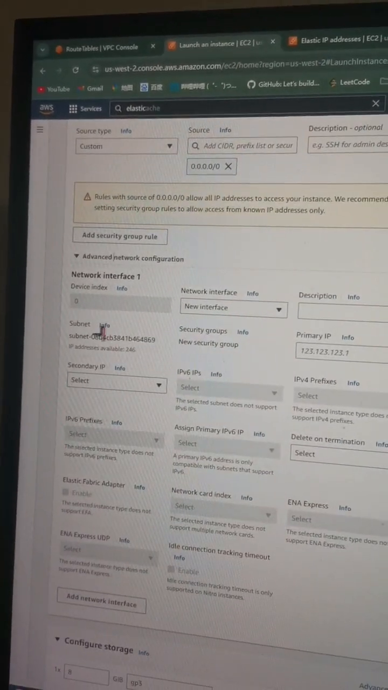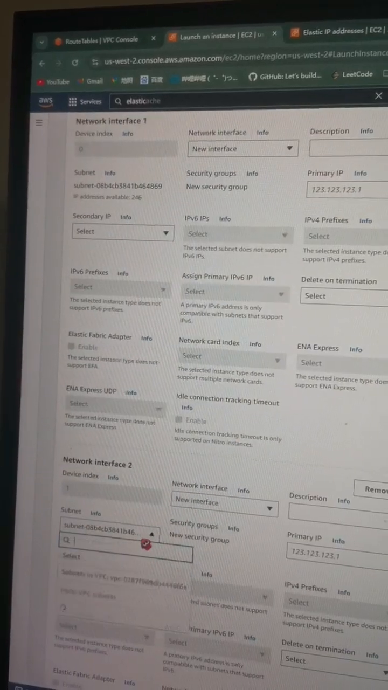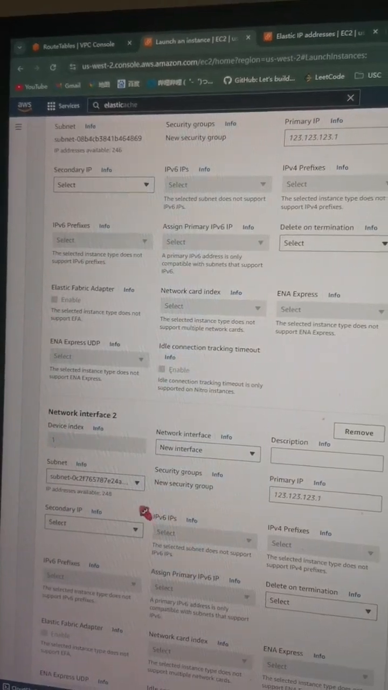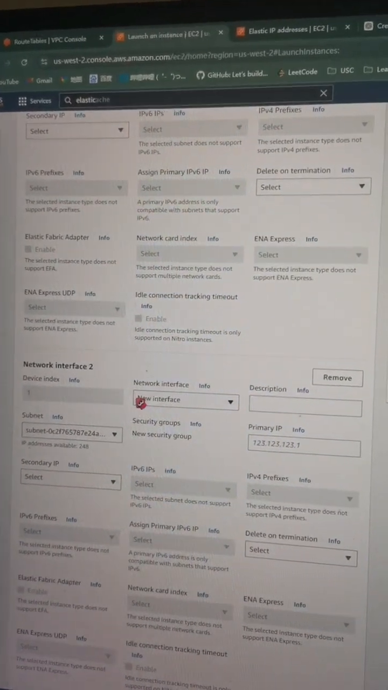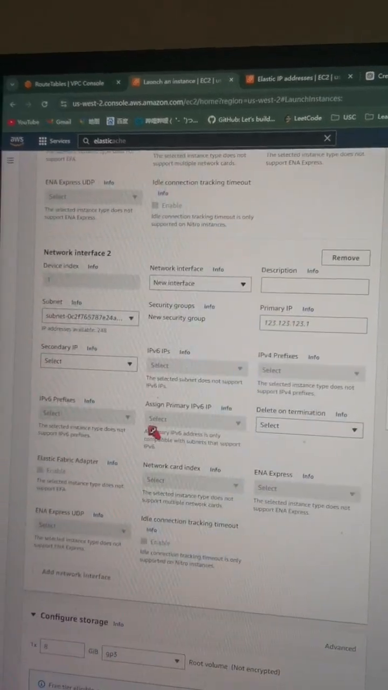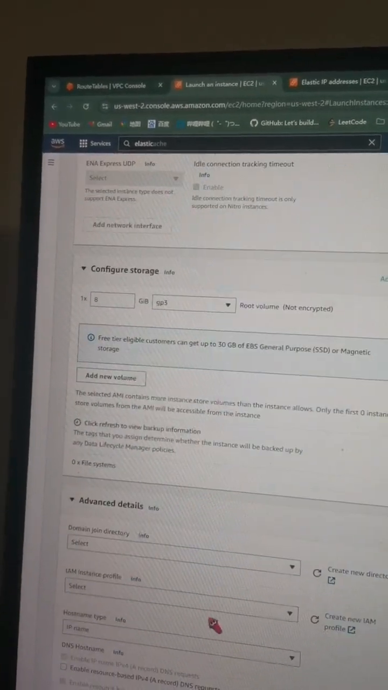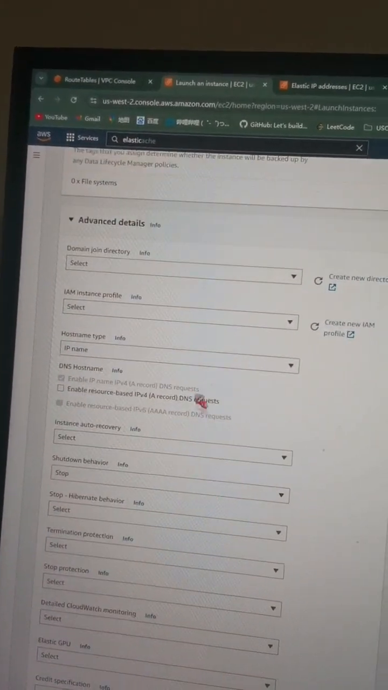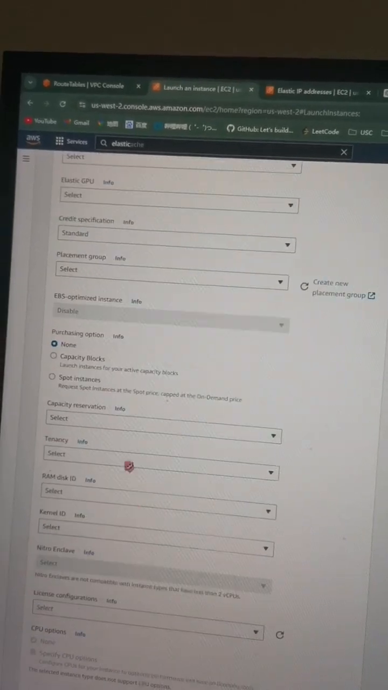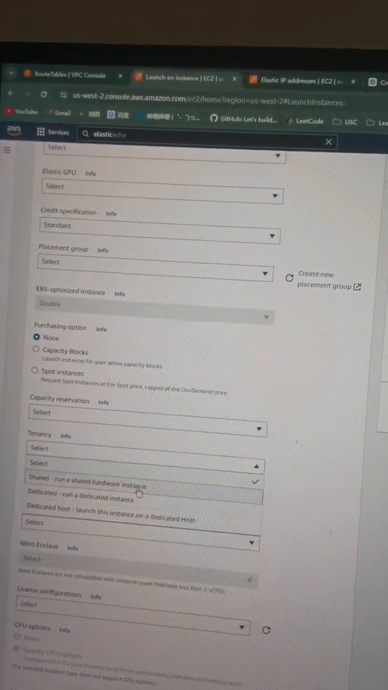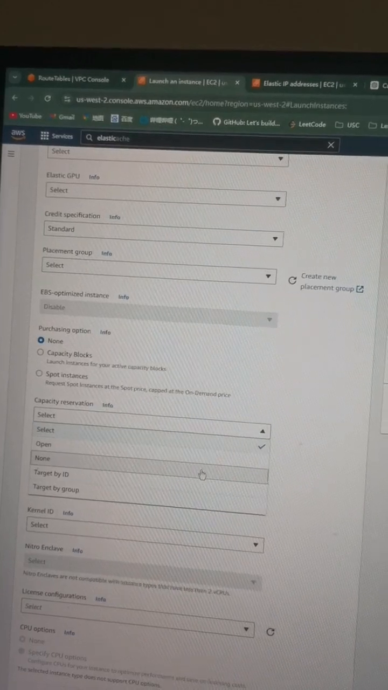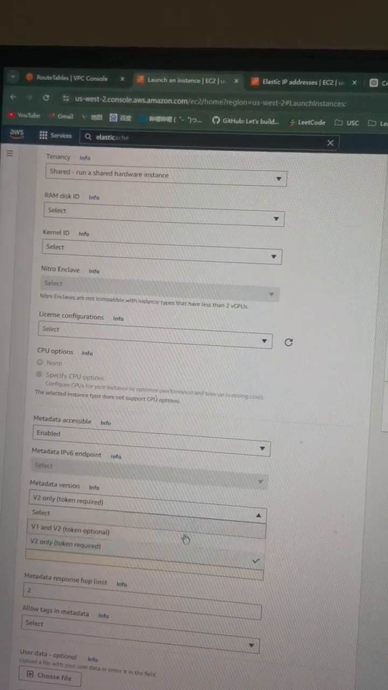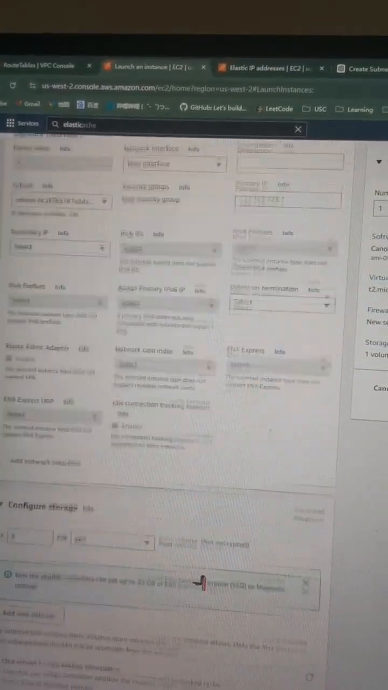And the interface, you can create the interface, you have to use a different subnet, and this cannot be changed after this instance is launched, so be careful. And basically all of this is the most important part, and these advanced details, for example, we have to set the tenancy, shared, capacity reservation, metadata enabled, V1 and V2, sort of things like this.